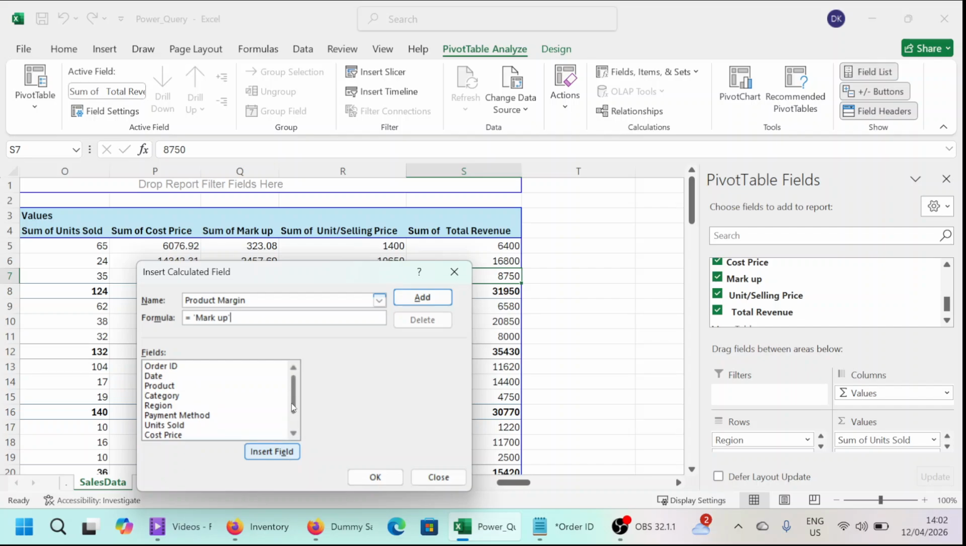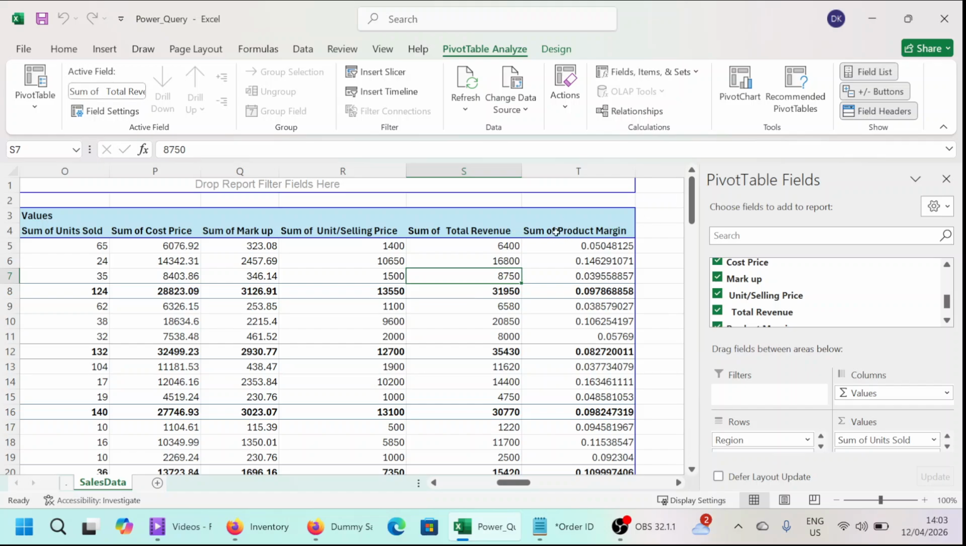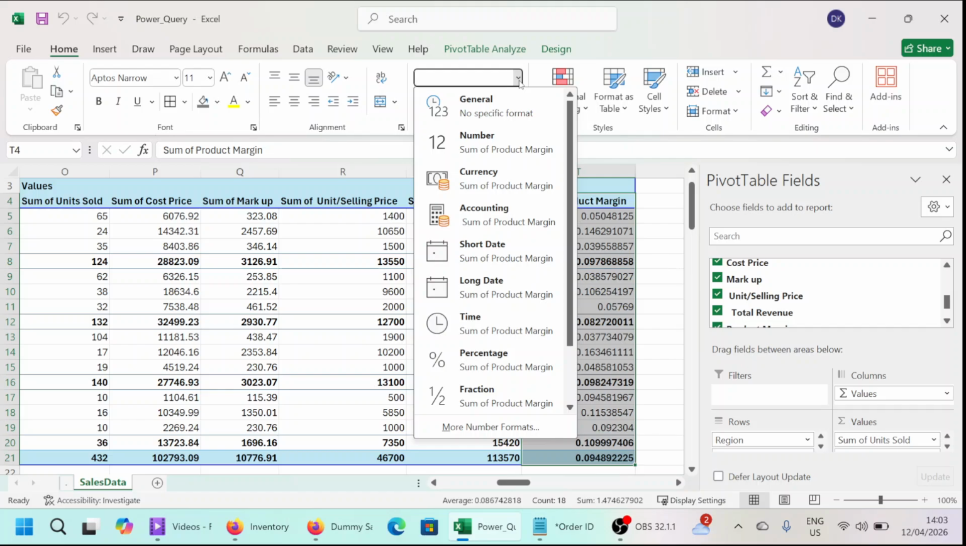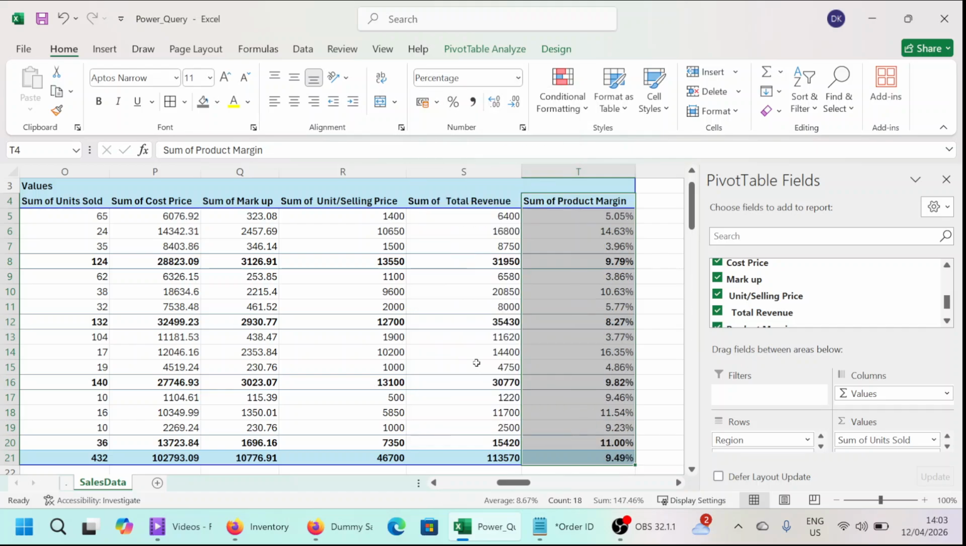Now I will find the field total revenue. Before clicking insert, I would put the divide sign, and then I click insert. Now we have markup divided by total revenue. So we have that field newly added inside the pivot table. Because this is not in a proper format, I would go to Home and click on percentage. So now all values are in percentage, and my product margin has been calculated for each of them.